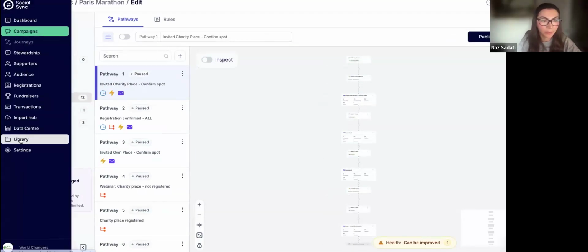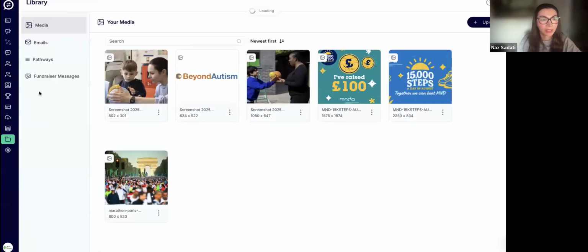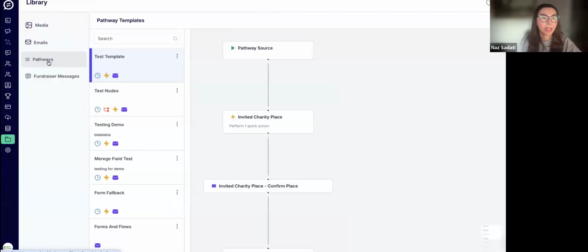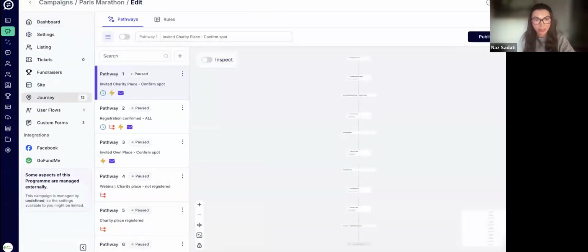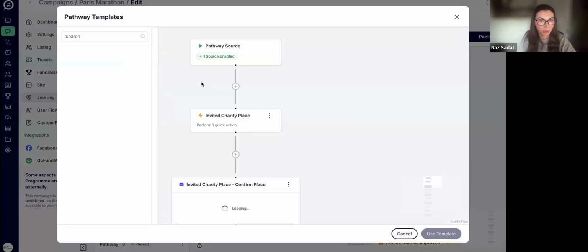And then to access that template, to have a look around, what you can do is go to your library, your account library. You'll see that there is now a new tab here called Pathways. And if you click into Pathways, you will see there is our test template that I've just saved. So it will go into here. And again, what you can do is head into your pathways. Like I said, you don't need to create anything from scratch. All you need to do is click New Pathway, and then you can select from your templates.